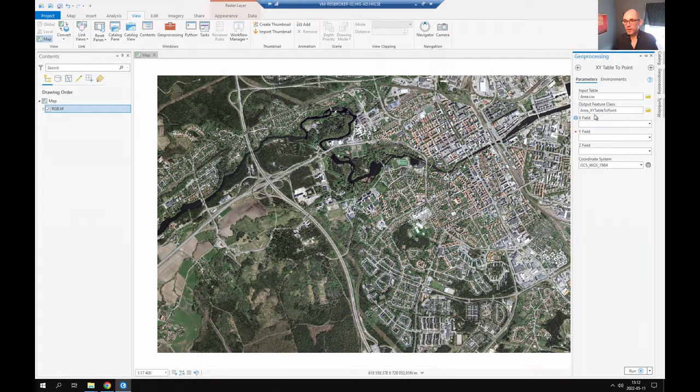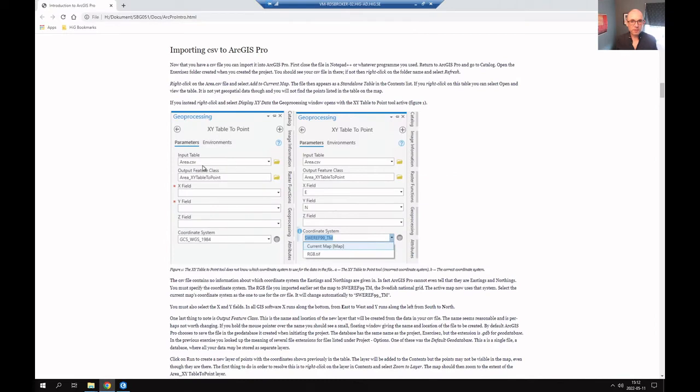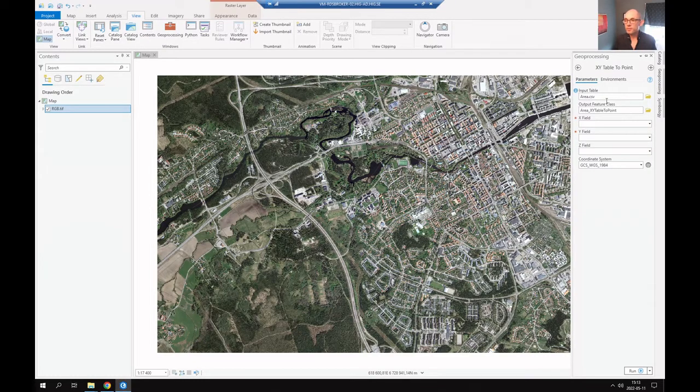And then the output features. Okay, so table to point. I don't think I specified the instructions to change the name. No, I don't. I'm just going to save it in the default location with the default name. The X field is going to be the easting. The Y field is going to be the northing. And the coordinate system is going to be current map, which becomes SBG051TM in our case here. So now we can click on run.